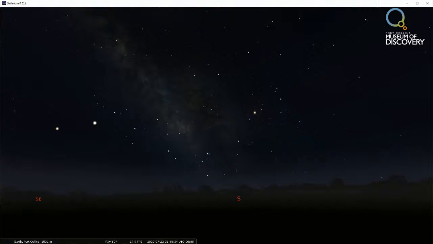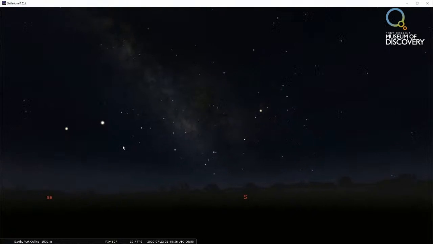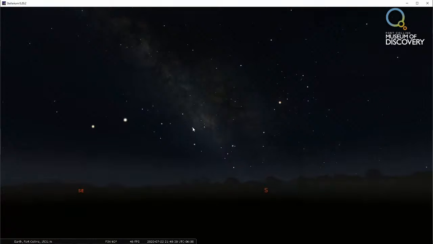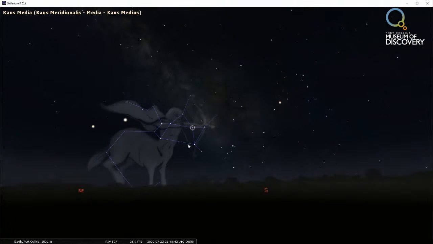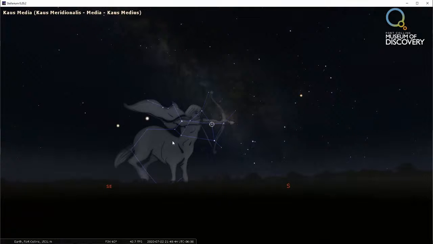So the first two planets I'm going to point out are located just to the left of the constellation of Sagittarius, the Archer. And you can probably see these two bright spots next to Sagittarius. And these, of course, are Jupiter and Saturn.